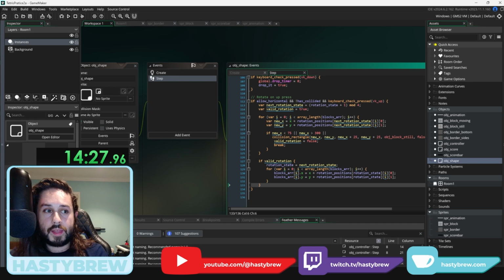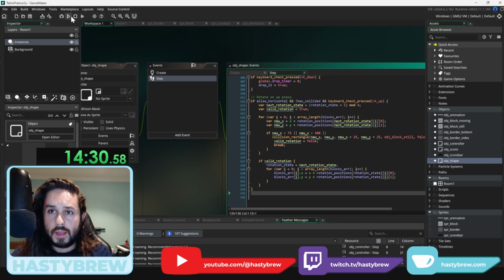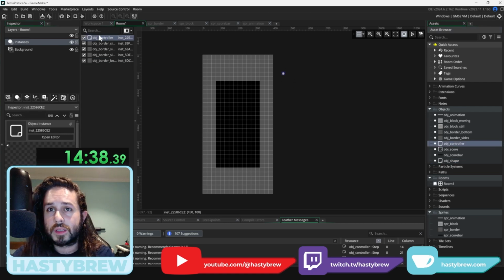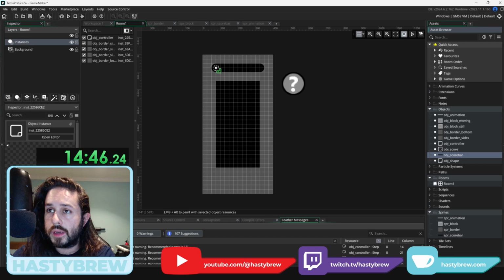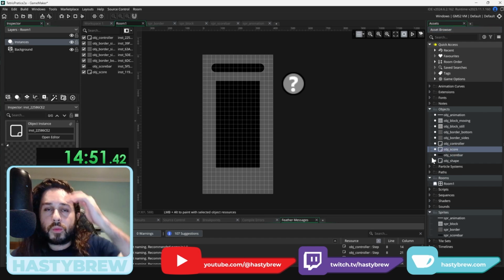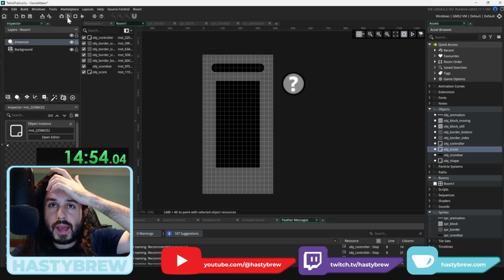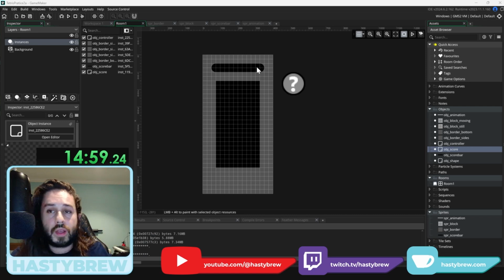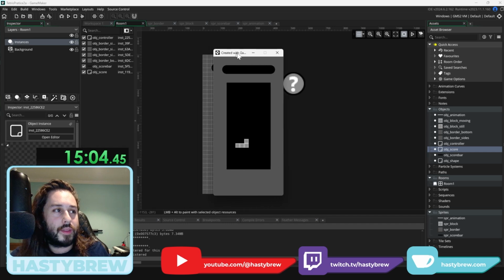Okay, so I think that should be it. Let's go ahead and make sure everything is in the room that we need. So we need the object controller, and we actually need this in here first. So we're going to move the instance order up and hope that works. And then we need the score bar in here, and we need the score. Now, we haven't programmed in the points or anything like that yet. I think this should run. Okay, yeah. Come on. There we go.